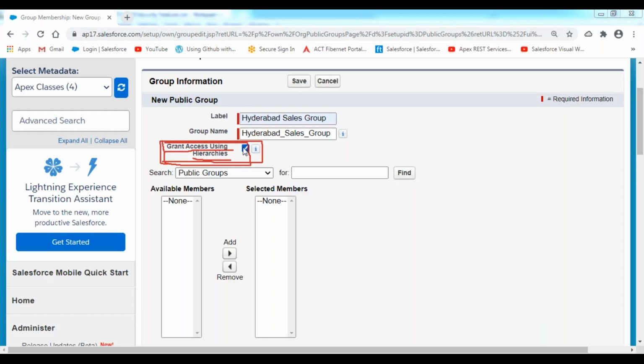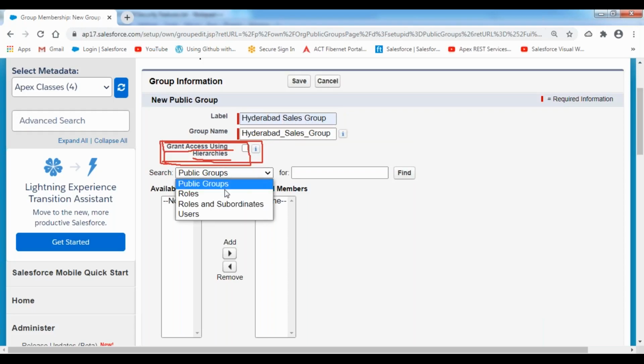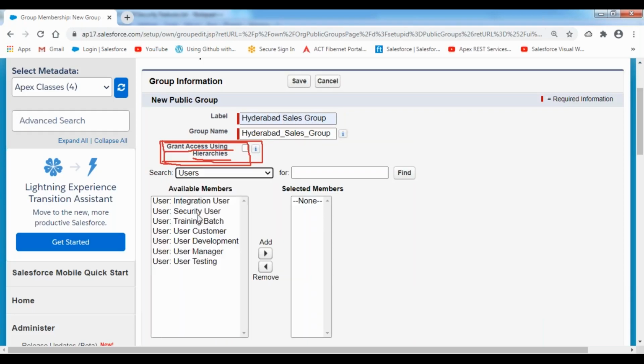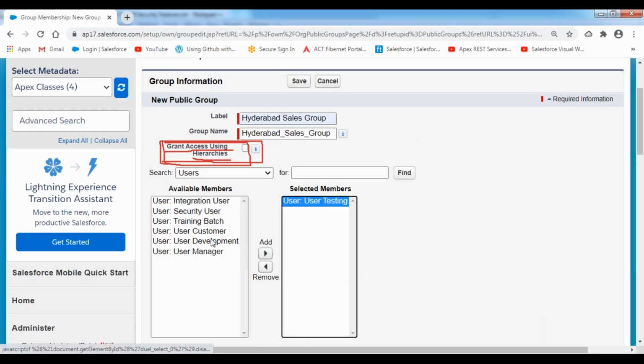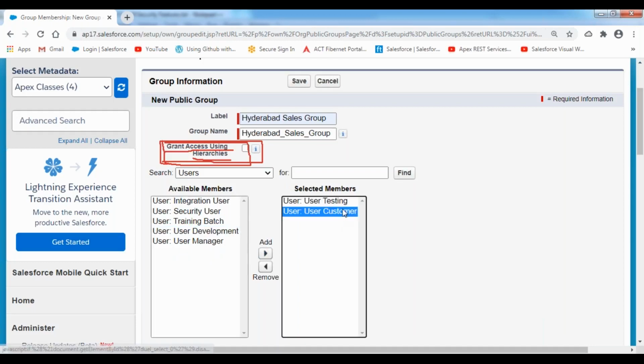Only to the group members I would like to share. So I'm selecting this. Who are all the members of this group? Now we can add that. We can add the users who are all the users of this group here. I would like to add testing user and then customer user as the members of this group.